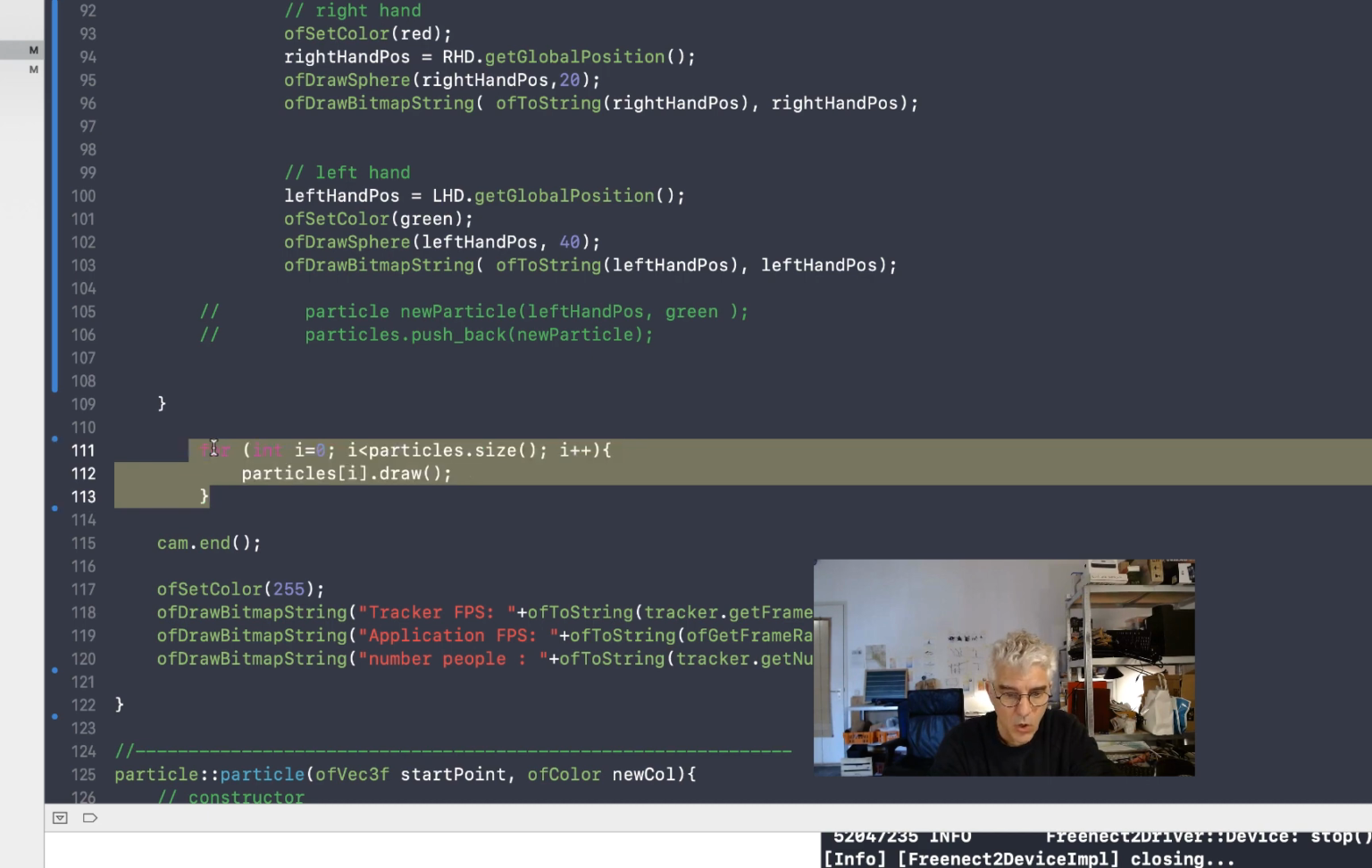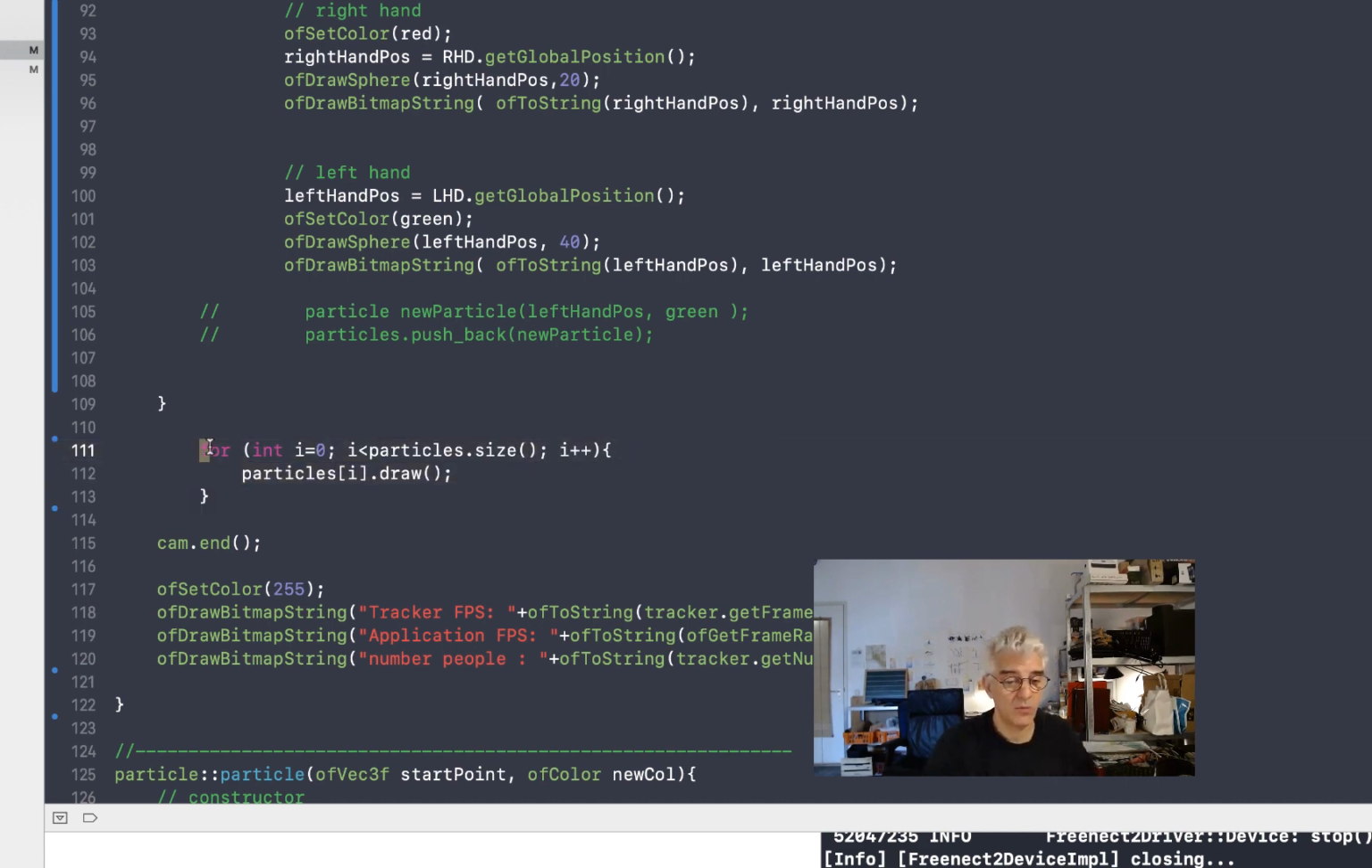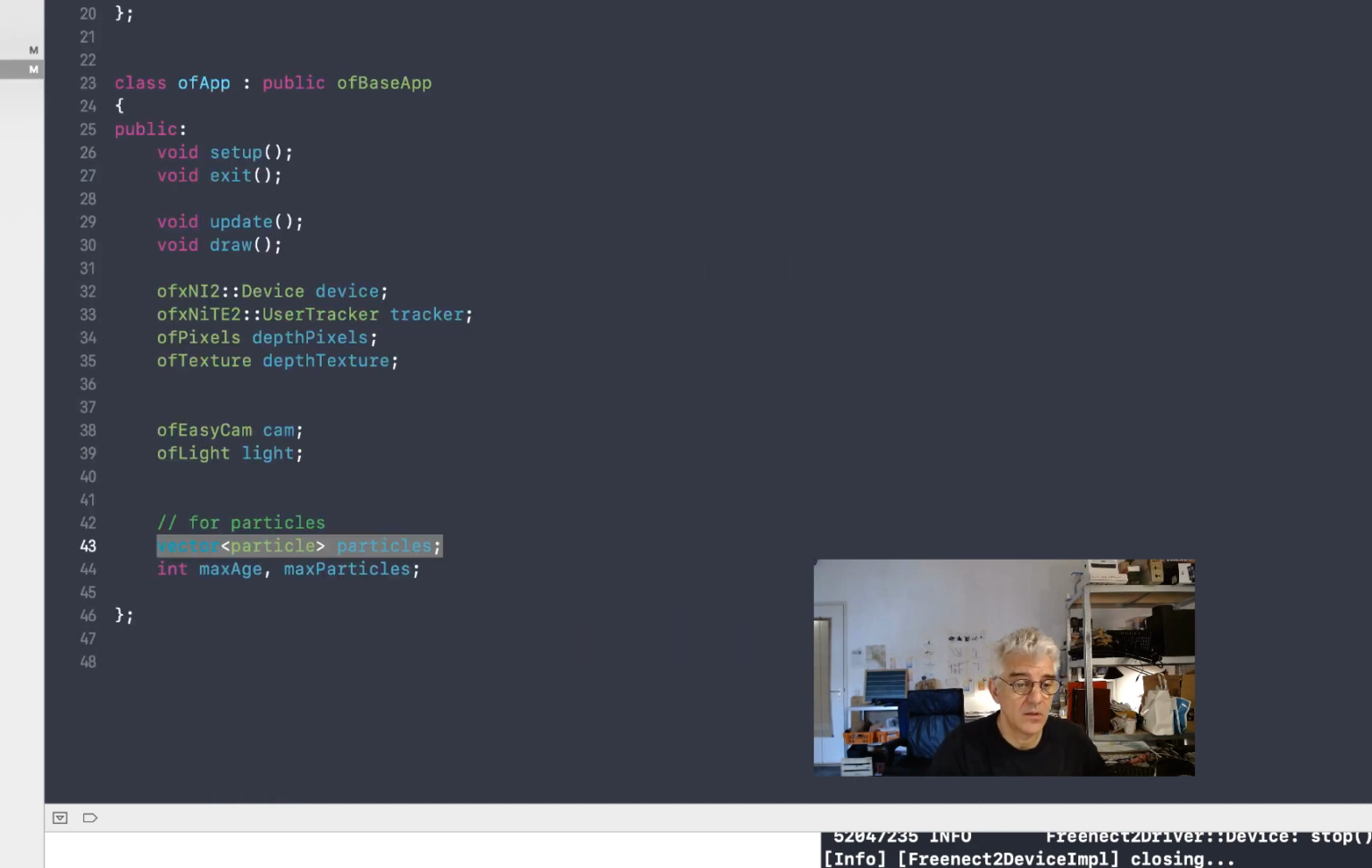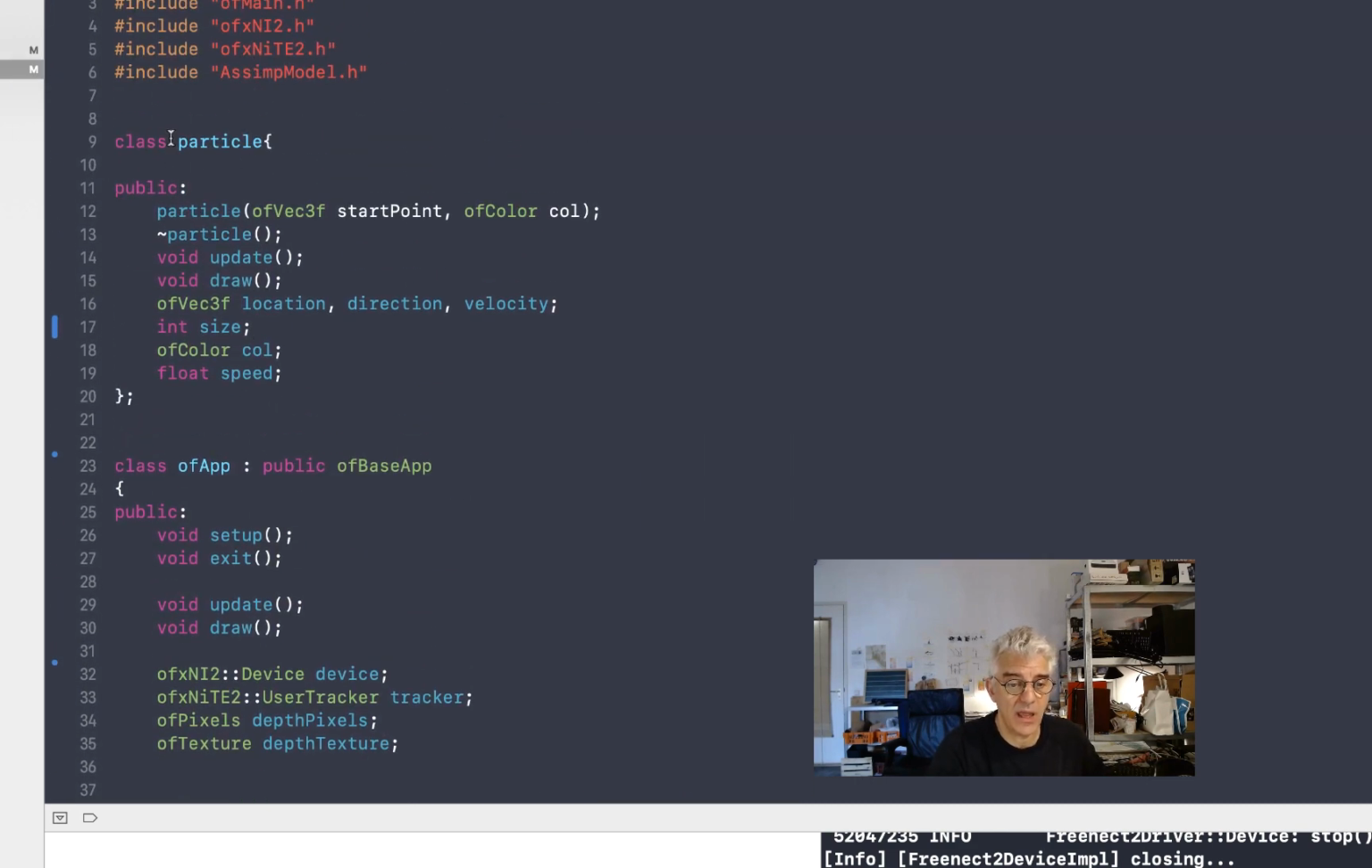I do exactly the same in my draw routine. If I come down and comment this, I'm using almost identical code. I'm saying make a for loop that goes and finds how big the particles vector is, so particles.size. It returns me that, and I say loop through however many positions there are in the particles vector, and tell particle i, 0, 1, 2, 3, 4, 5, etc., to draw itself. So the particle knows how to draw itself. It's one of the routines that in the header file we declared that the class of particle understands. It understands how to draw itself.